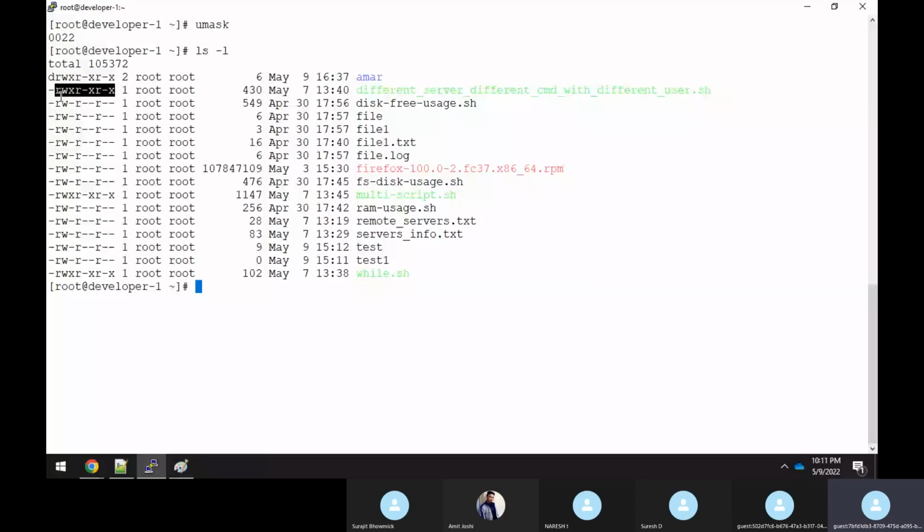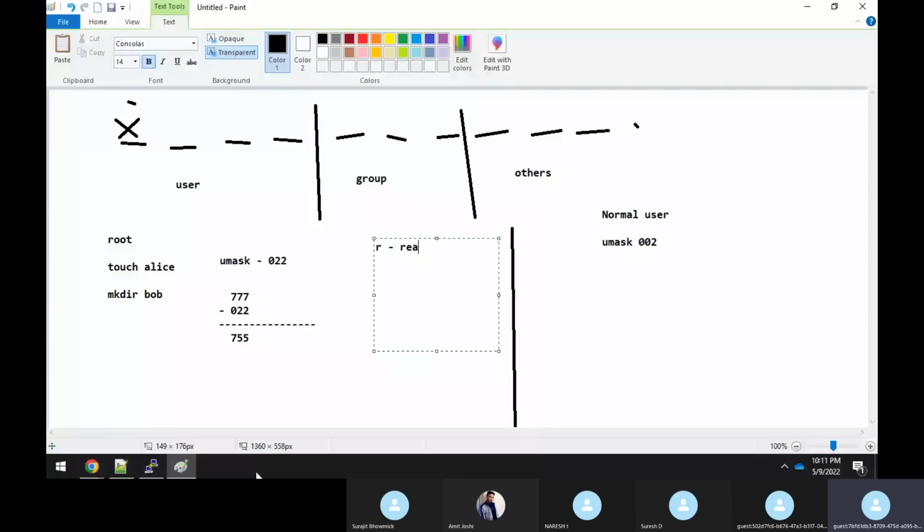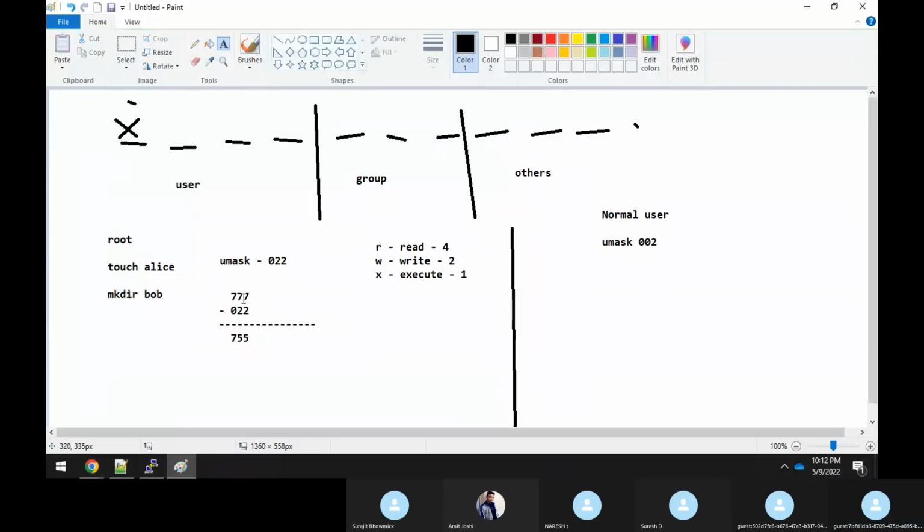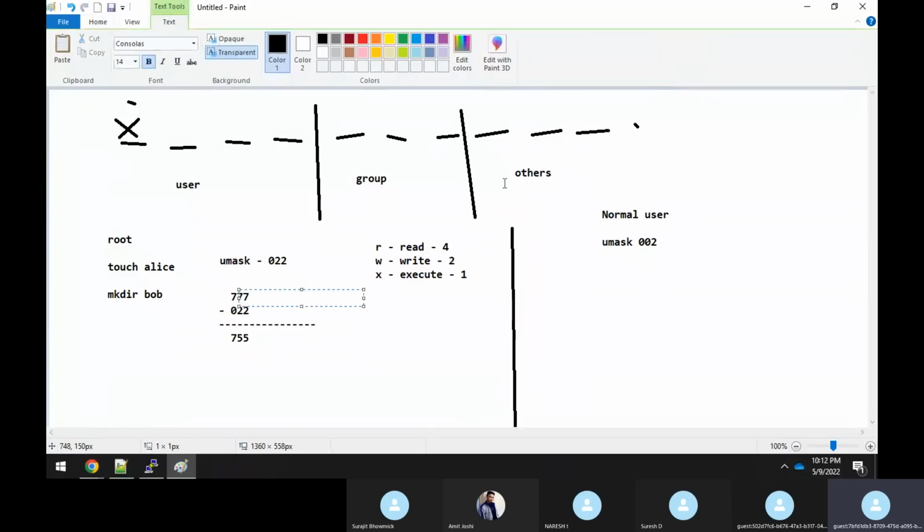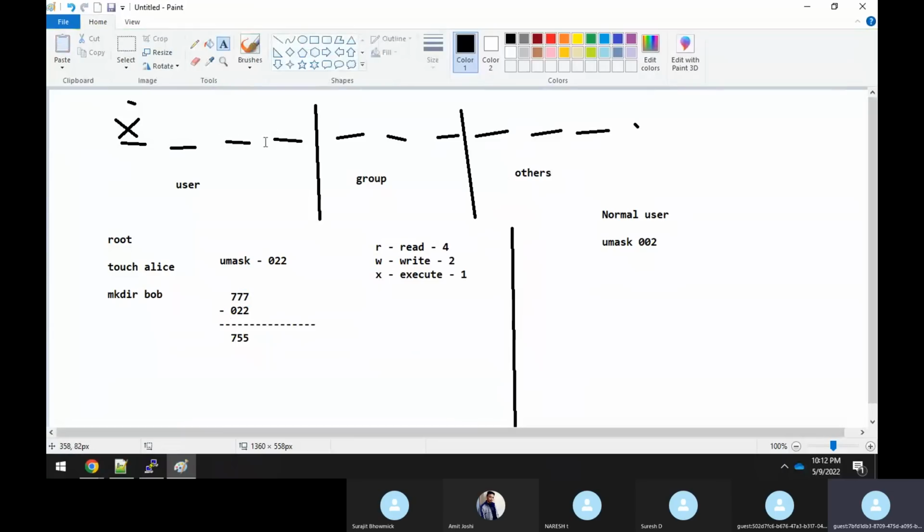R means read, and the numerical value, or the octal value, is always 4 actually. Similarly, W means write permission, and for the write permission, the numerical or octal value is 2 actually. And X means execute permission, and the value is 1. So this 7 represents the owner or the user actually, this 7 represents the group, and this 7 represents the others. If you have RWX here, then 4 plus 2 plus 1 is 7.